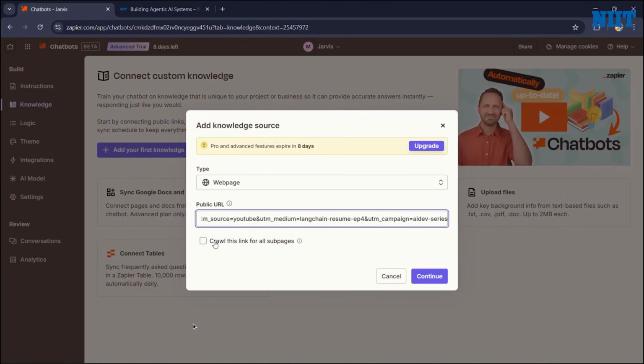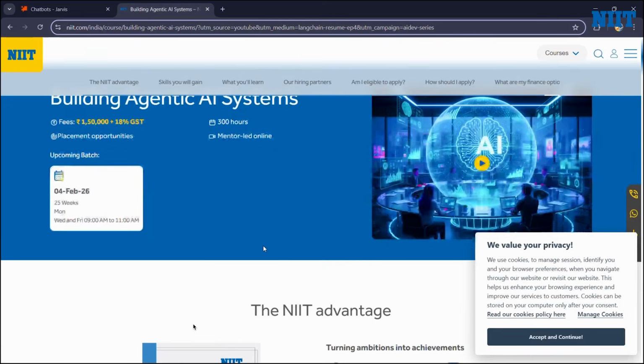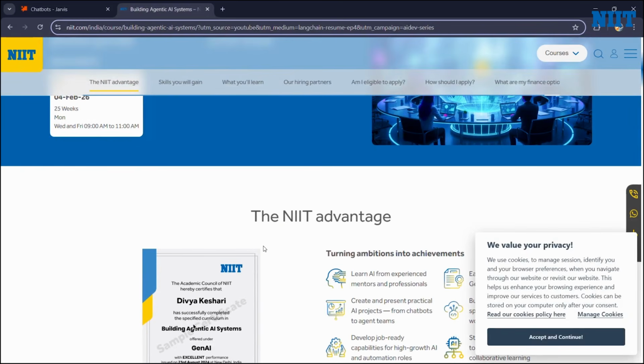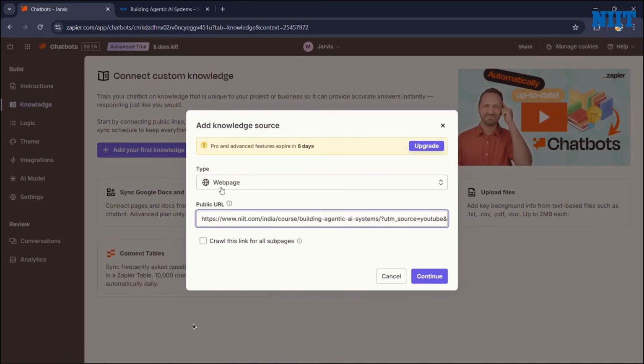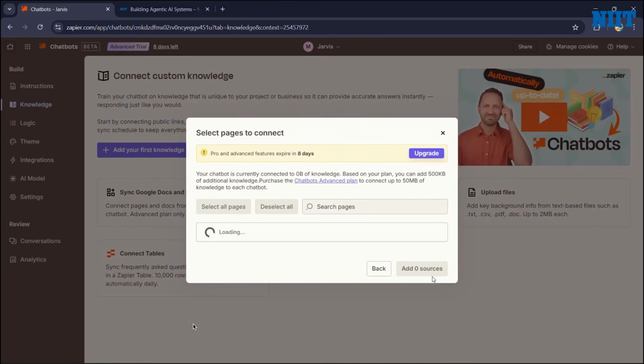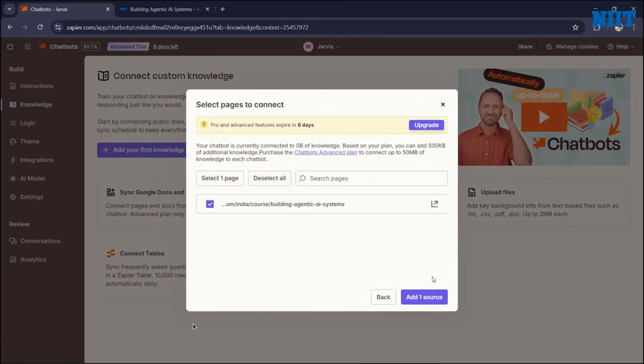Perfect. Zapier scans the website and shows a list of pages. I select the relevant pages related to courses, programs, and admissions, and then I click to add sources. I'll do that and click on continue. I can also set a sync schedule if I want this content to refresh automatically. That's the most familiar way that people go for.